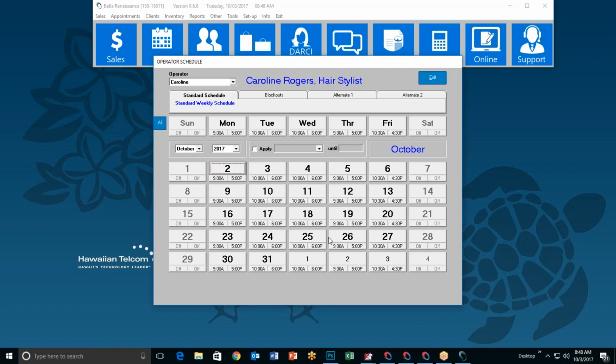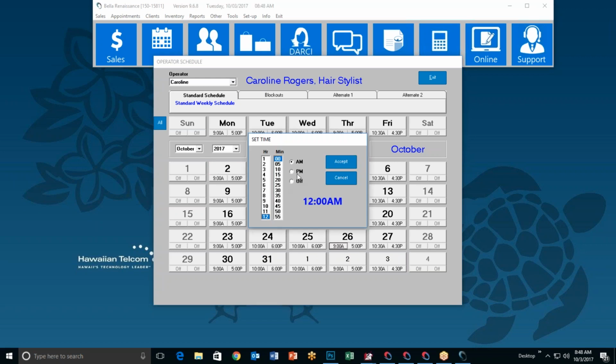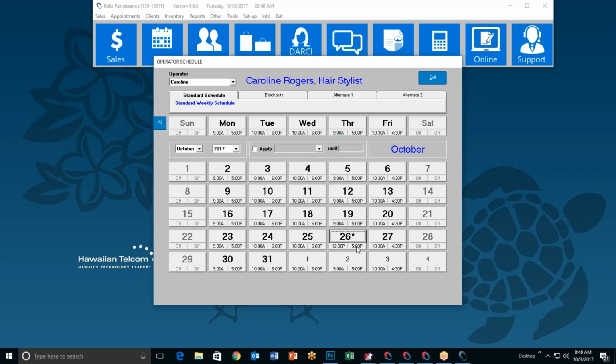If she said on the 26th, I have a doctor's appointment, and I won't be coming in until 12 o'clock, instead of changing Thursday to 12 to 5, I just changed the 26th to 12 to 5 p.m. So just that one day's schedule has been changed, leaving her Thursdays normally 9 to 5. Does that make sense?